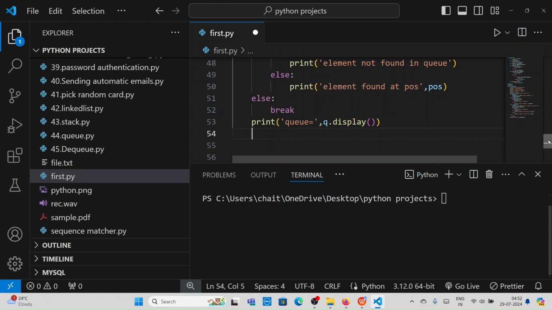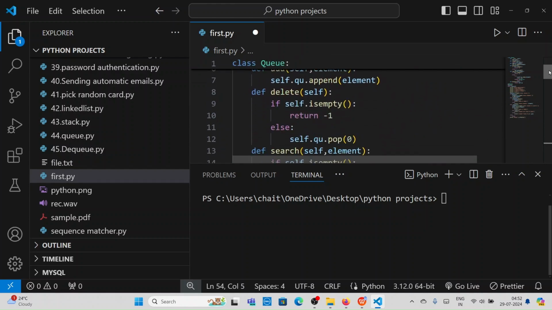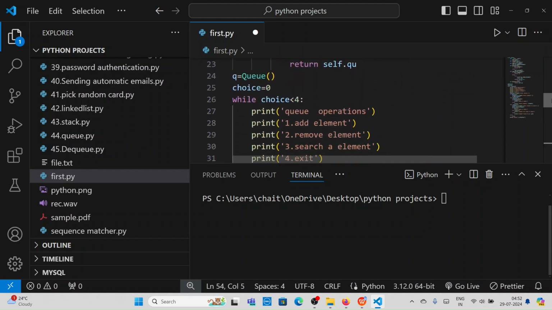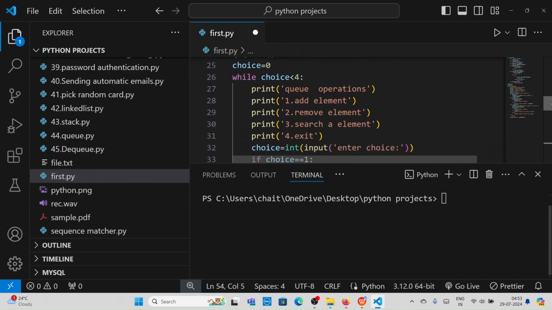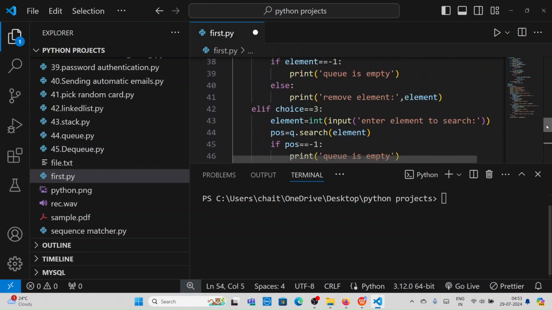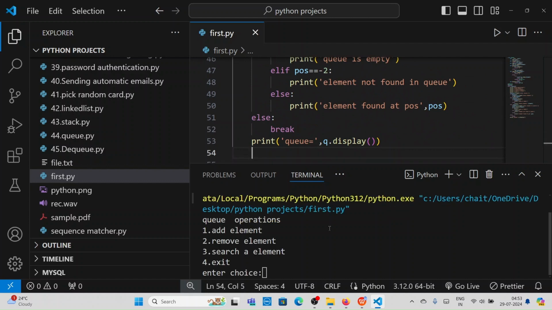So simple, no? Creating a queue here, just 3 methods: adding element, deleting element, and searching the position of the element in the list, right? And we have to create an object. With that object we have to perform operations by choosing different numbers here. 1 means adding element, 2 means removing element, 3 means searching element, 4 exit here. Simple. Now we will execute it, right?